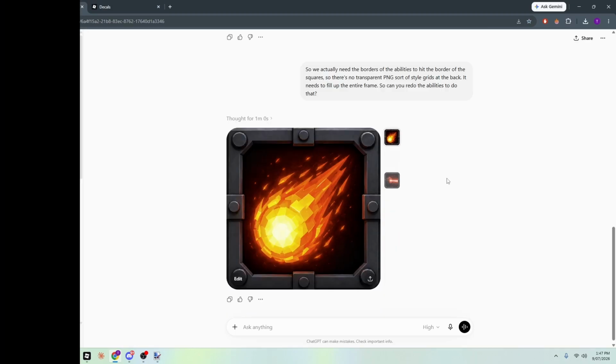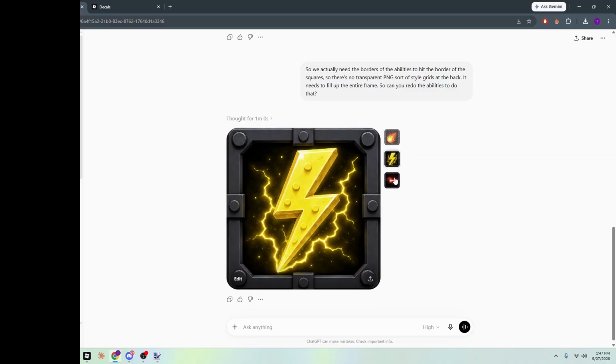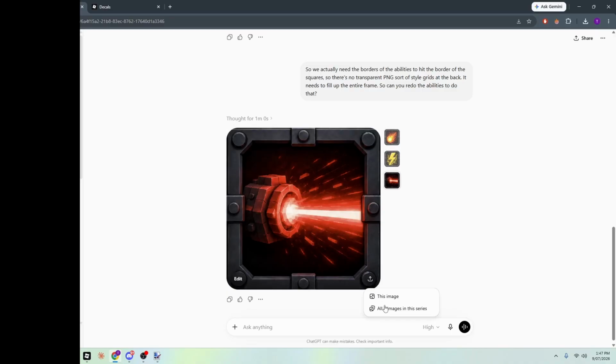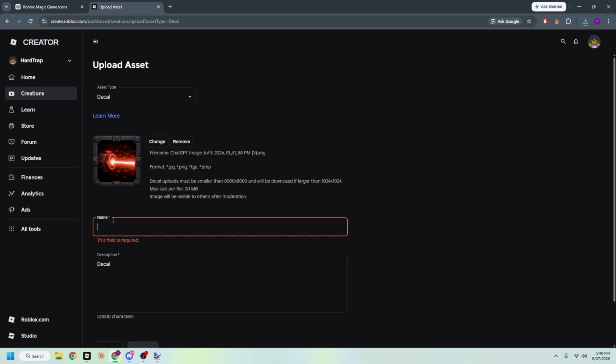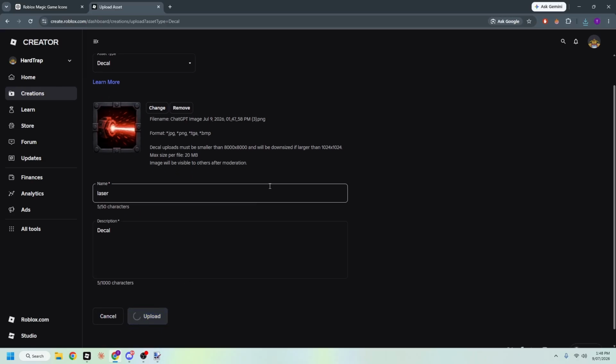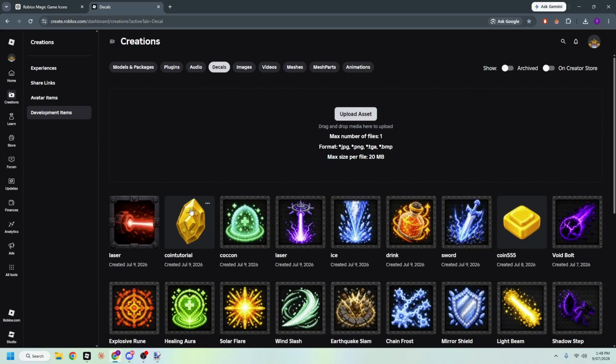So it's finished rendering the other ones. As you can see, the border is now full. So same thing, I'm going to download these. We've uploaded the asset here. I'm going to name it laser. Upload it. I'm just going to do this for one example. So we've got our laser, and now we've got our coin.